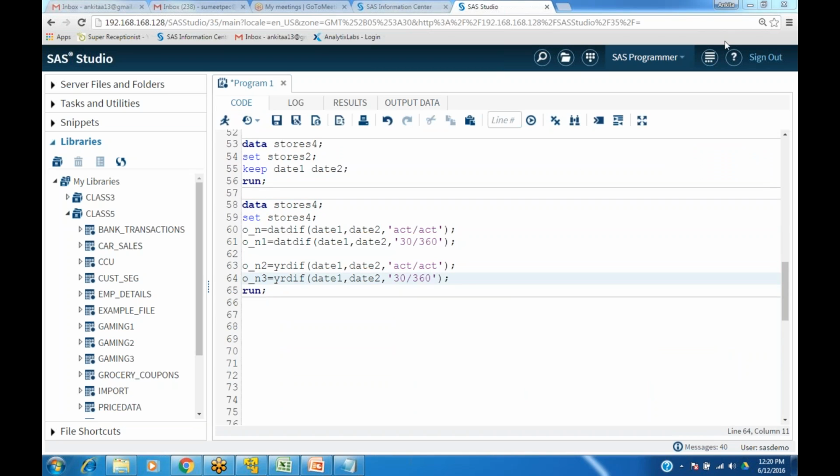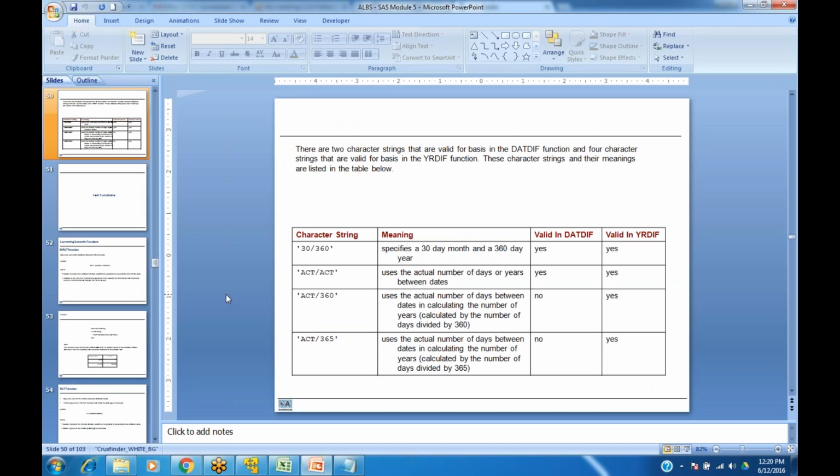So these are your common date and time functions. Basically INTCK and INTNX. INTCK is the difference based on your interval definition. INTNX is incrementing the date by a specified interval. Also you mentioned the alignment: do you want the answer to be the beginning, middle, end or the same? And then we did date diff and year diff.